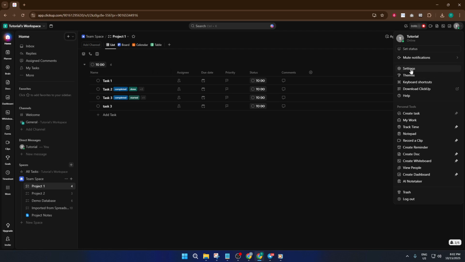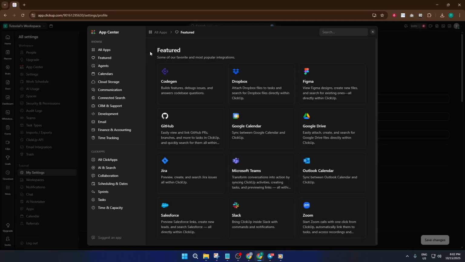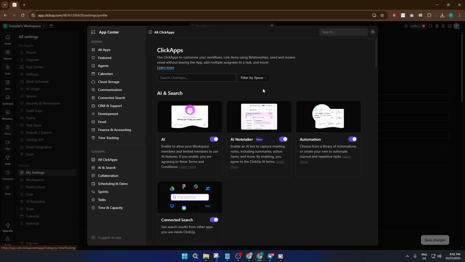This area houses all sorts of customization options, but today we're focused on making sure time tracking is set up properly. Inside Settings, you'll find a section called ClickUps. ClickUps are basically tiny add-ons ClickUp uses to boost the features of your workspace. Think of them like apps that expand what you can do without cluttering up the interface with things you don't need. Once you're in the ClickUps area, you'll see a search bar.